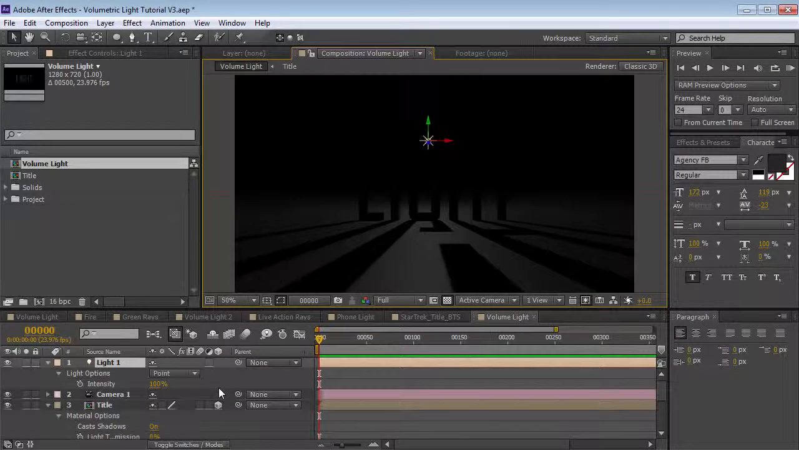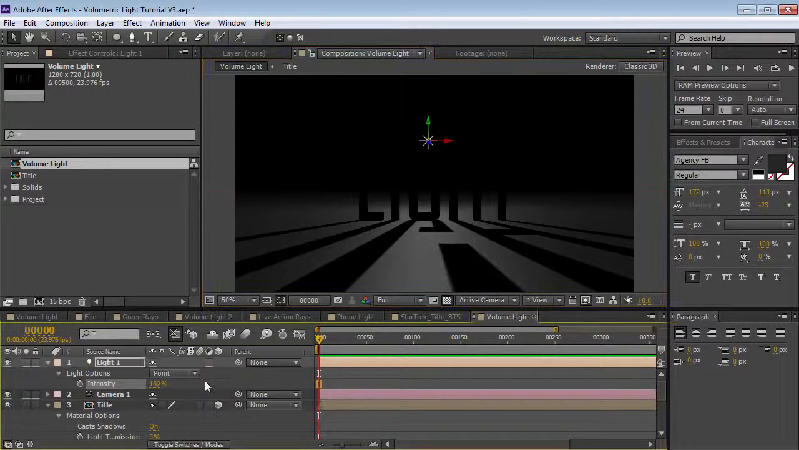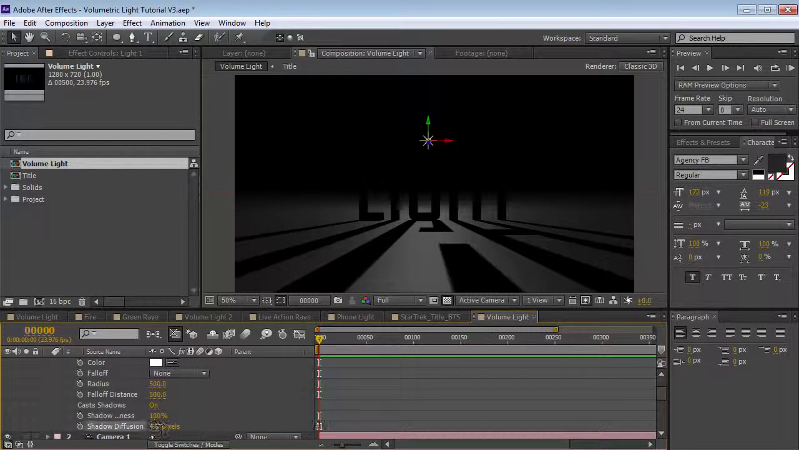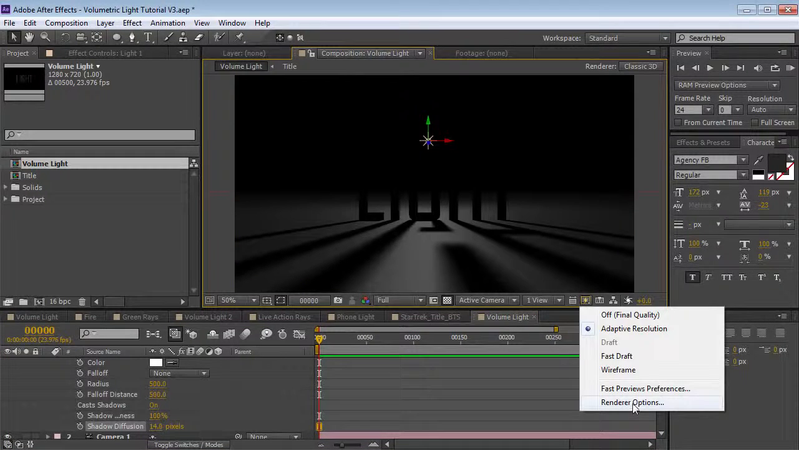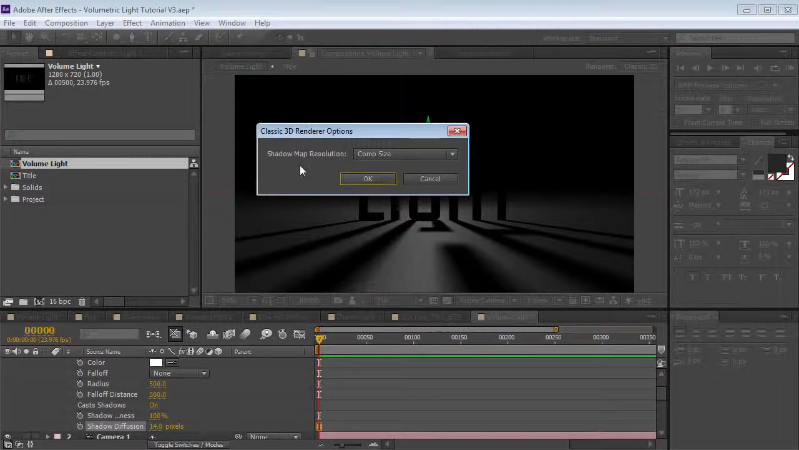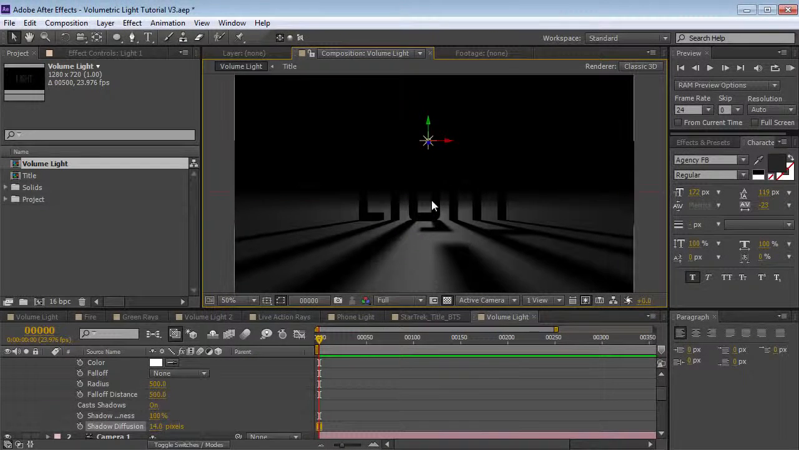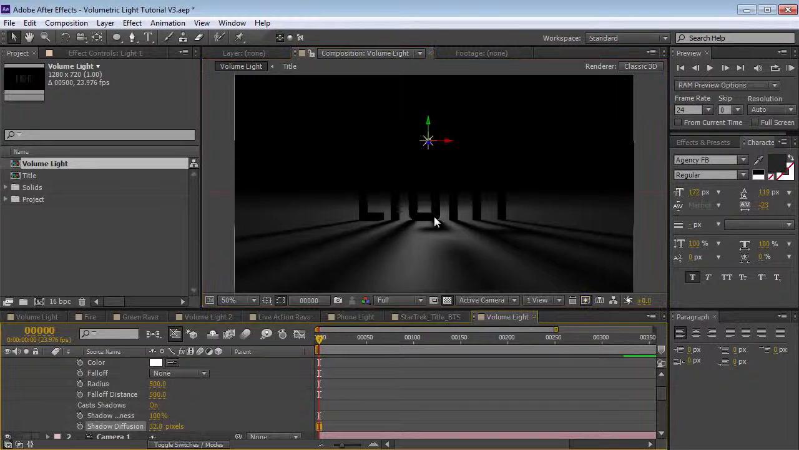So we'll take our light, hit T, increase the intensity a bit. There we go. We can also hit A A, and we can change the diffusion of the light, so we can soften that shadow a bit. Now, I may also go into the render options and limit the resolution of this to, say, 500. And it'll make it a little lower quality, but also render a touch faster. So let's soften this a bit more.